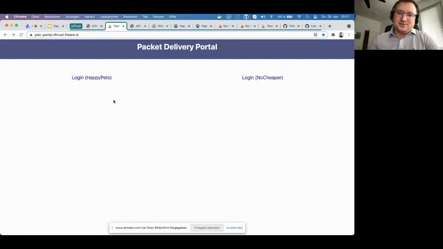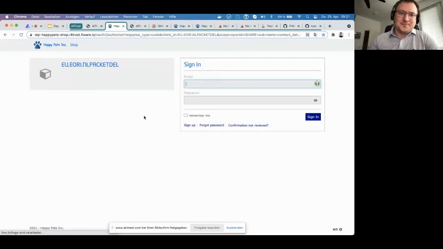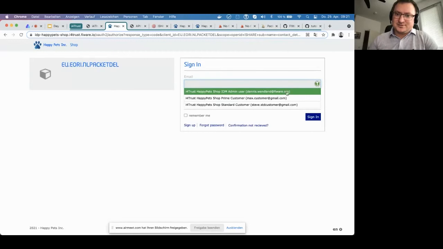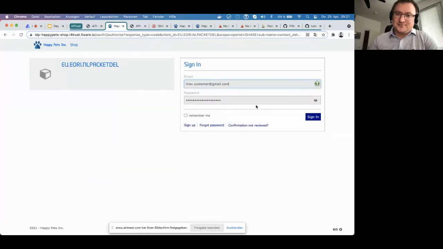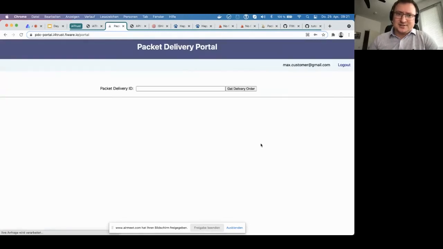I can now log in using the IDPs of the different shop systems. So I'm choosing the one from Happy Pets now, forwarded to the identity provider system, and logging in now as one of their customers.